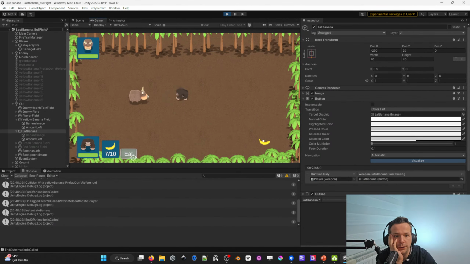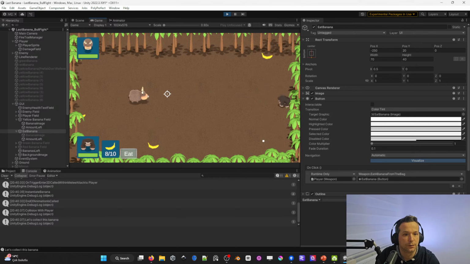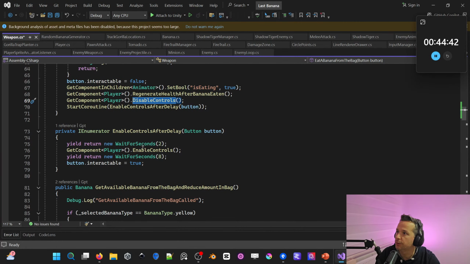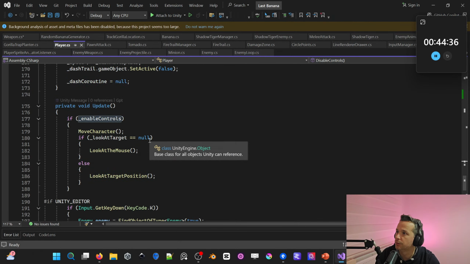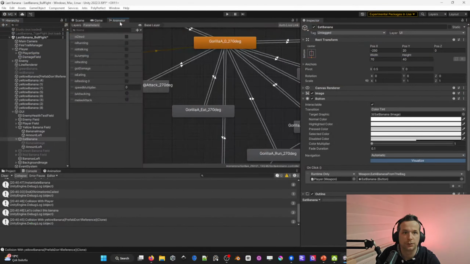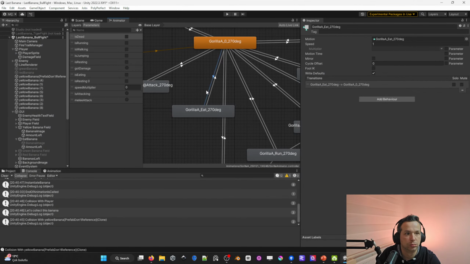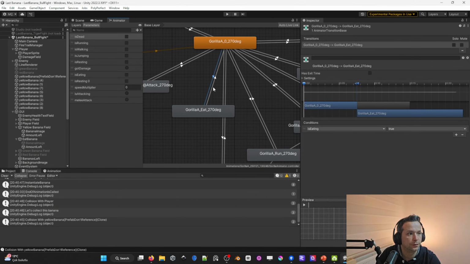When I press the eat section, it disables, and after, okay, I can move the character, and it seems like nothing is disabled. Disable controls, enable controls. When this enable controls is set to false, then I shouldn't move this character. So if the eating is set to true, it should start eating.